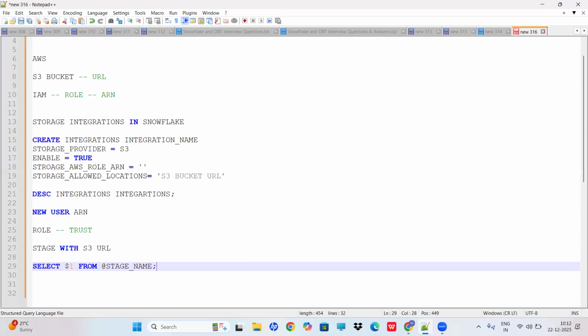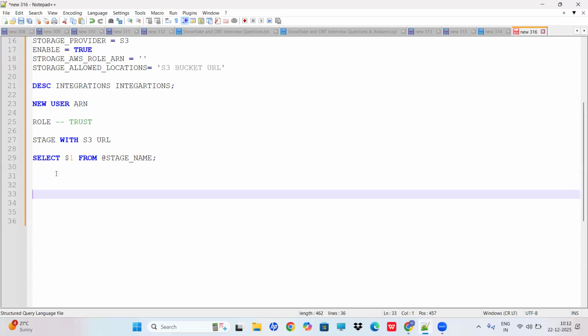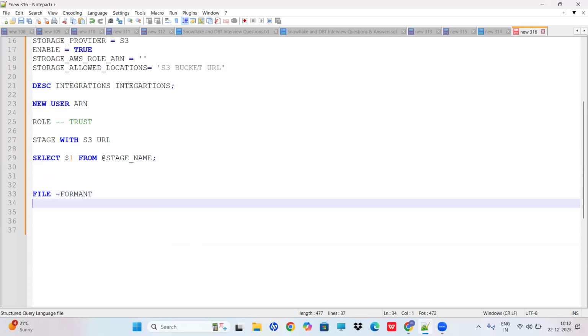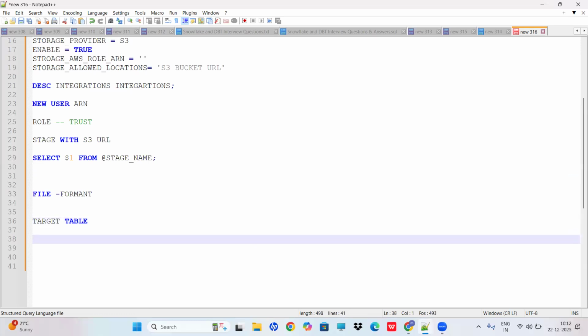So we need to check the columns and what the data types are, whether it is a CSV file or JSON file. We need to check everything, check the data. As per the requirement, we need to create the file format and create the target table. After that, we need to use the copy command to load data into the target table.